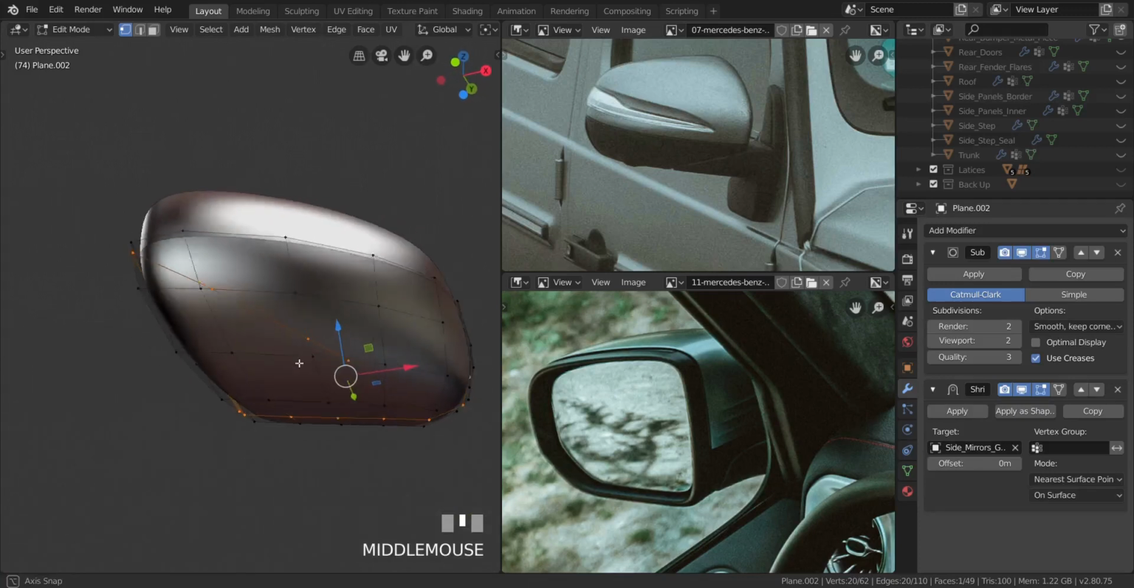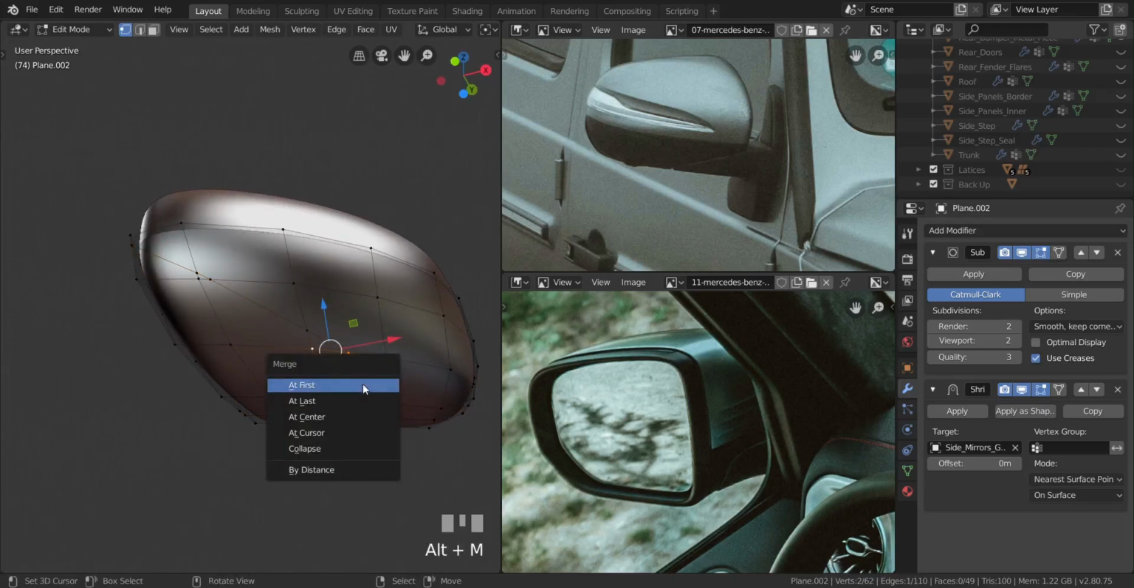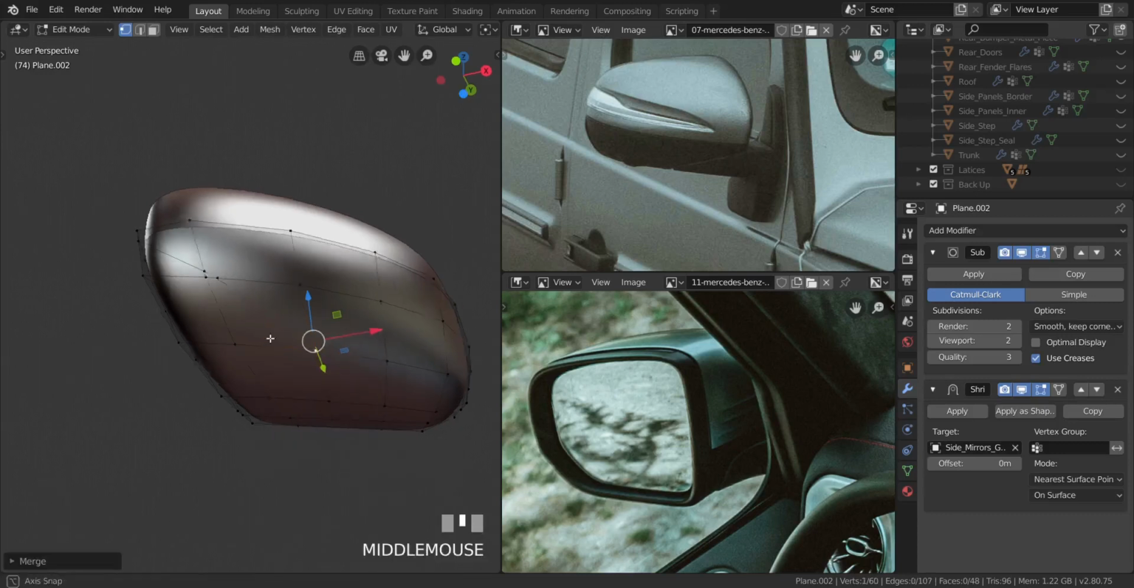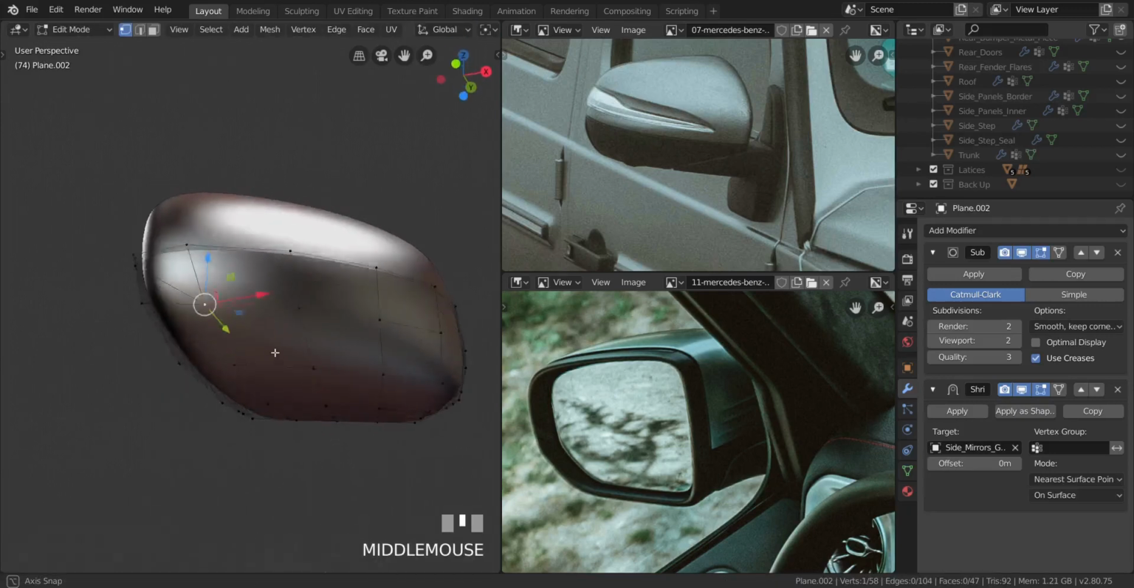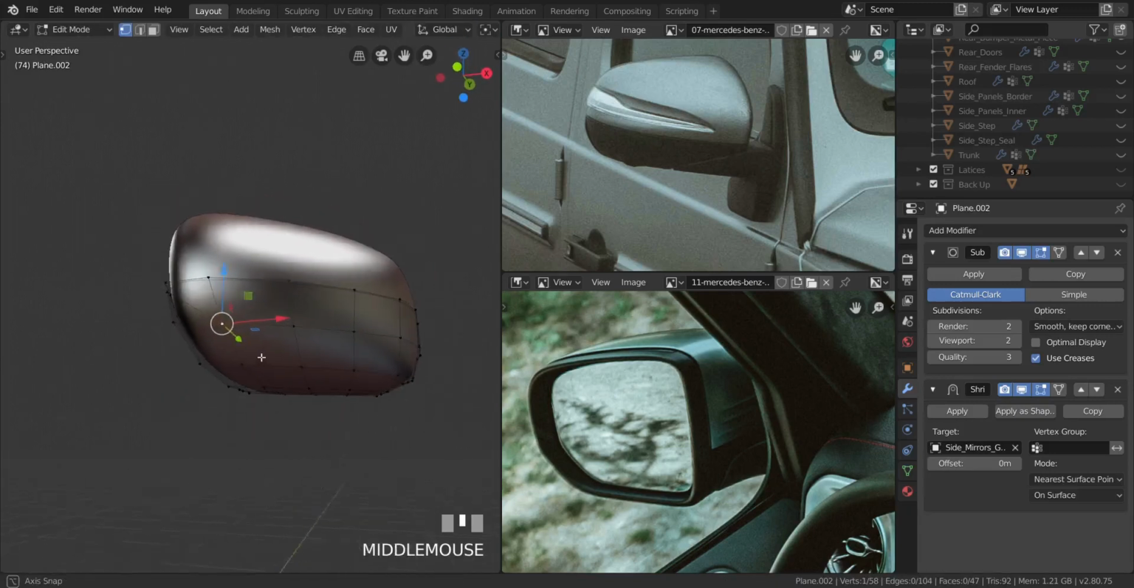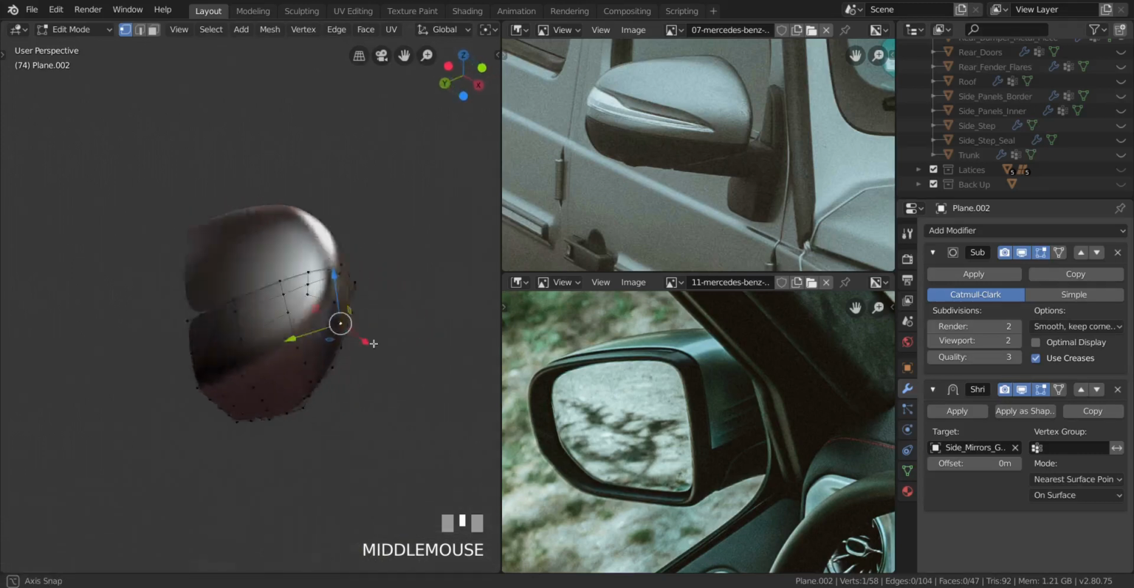I don't know if this is too much, but you know, let's merge it on this one instead. So press Alt and M and merge it at the last. Take this and then that, merge it at the last like that. And let's take these three, merge it at the last like that. So that is looking pretty close to it.